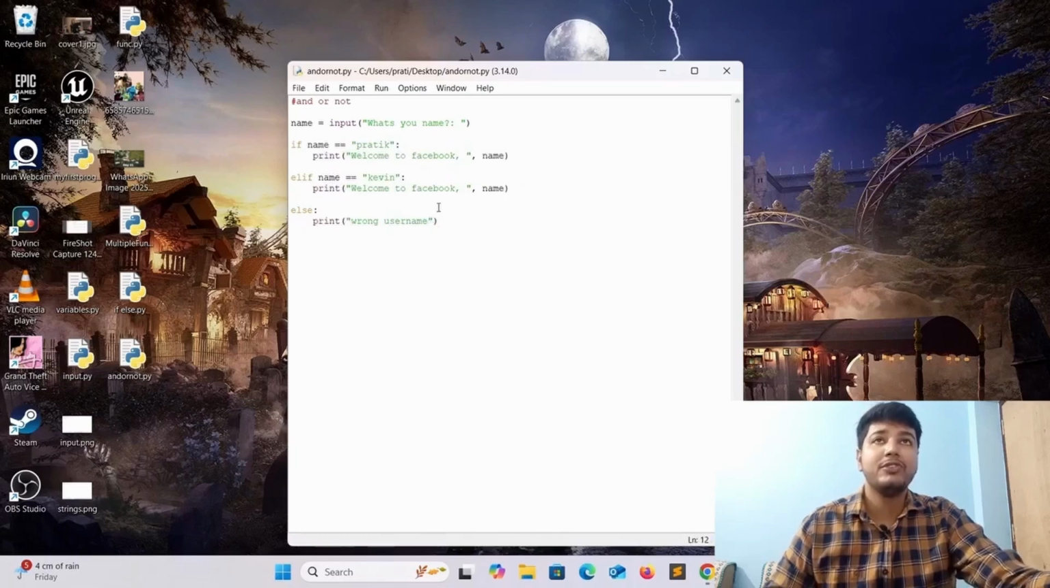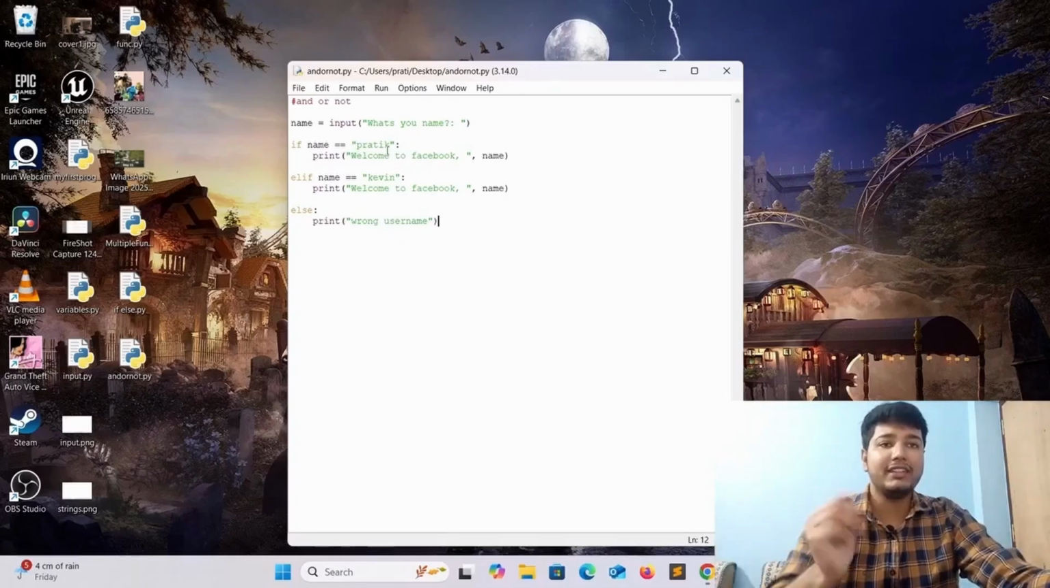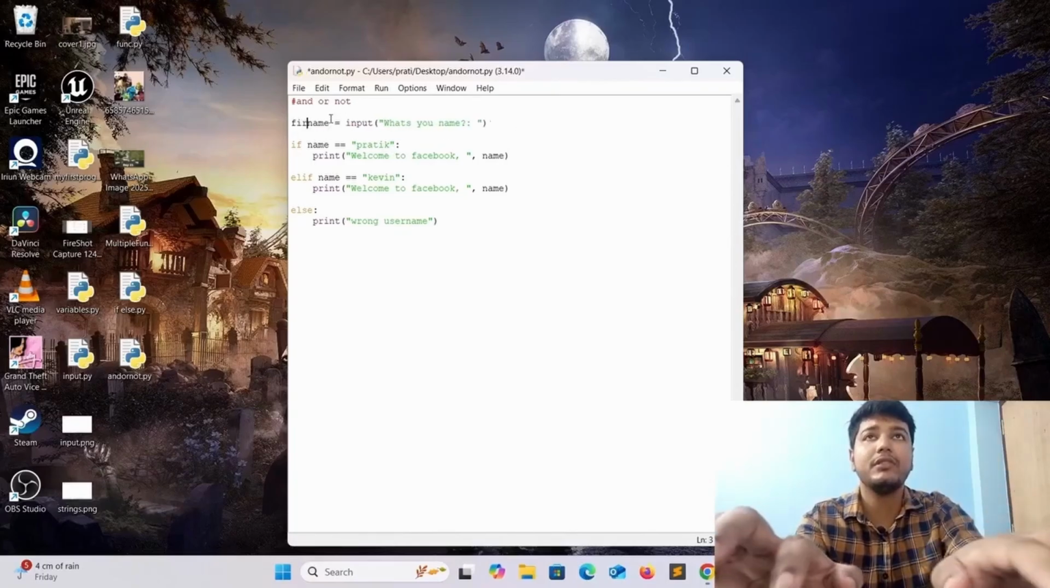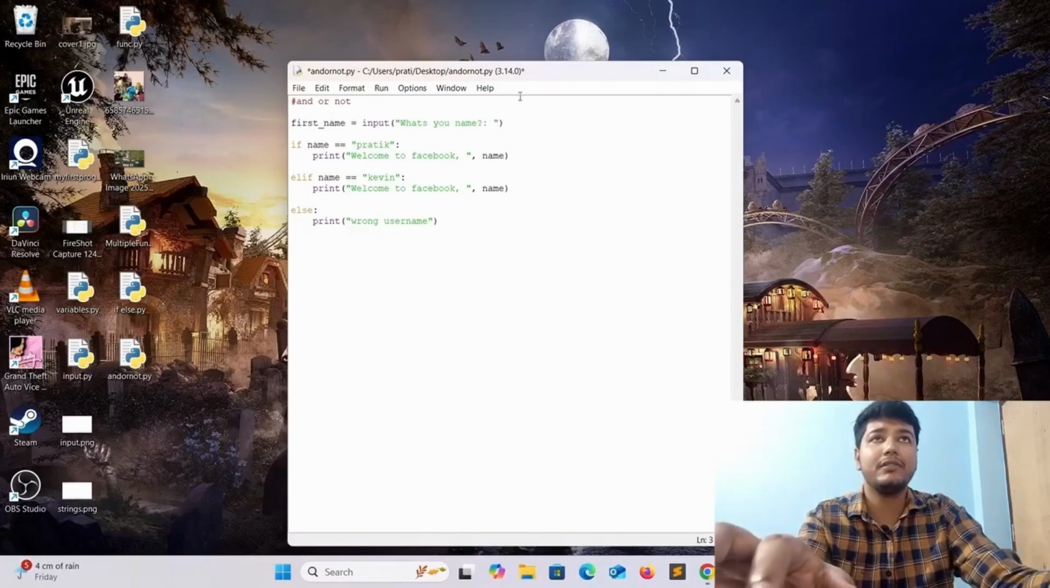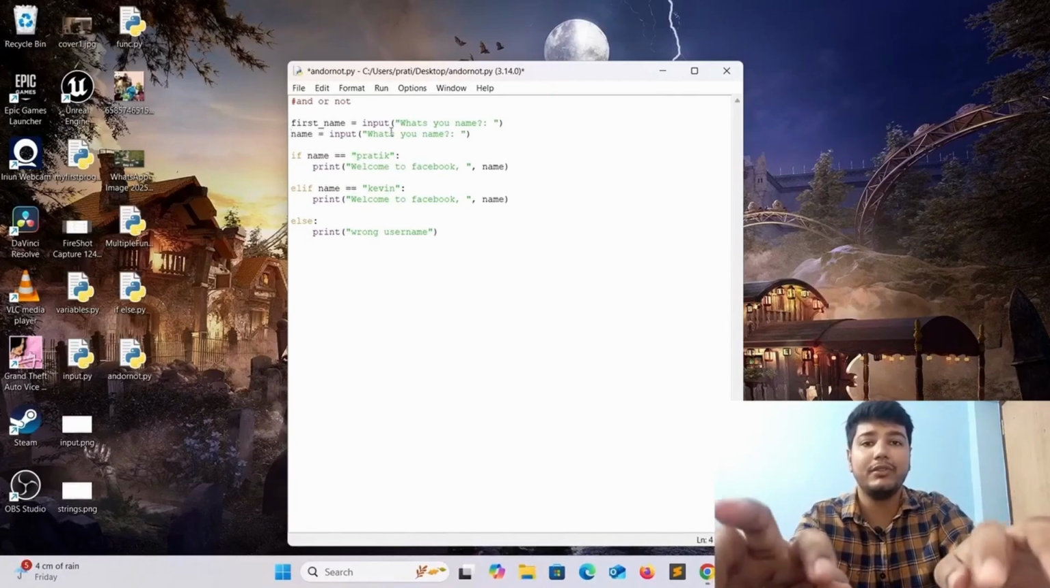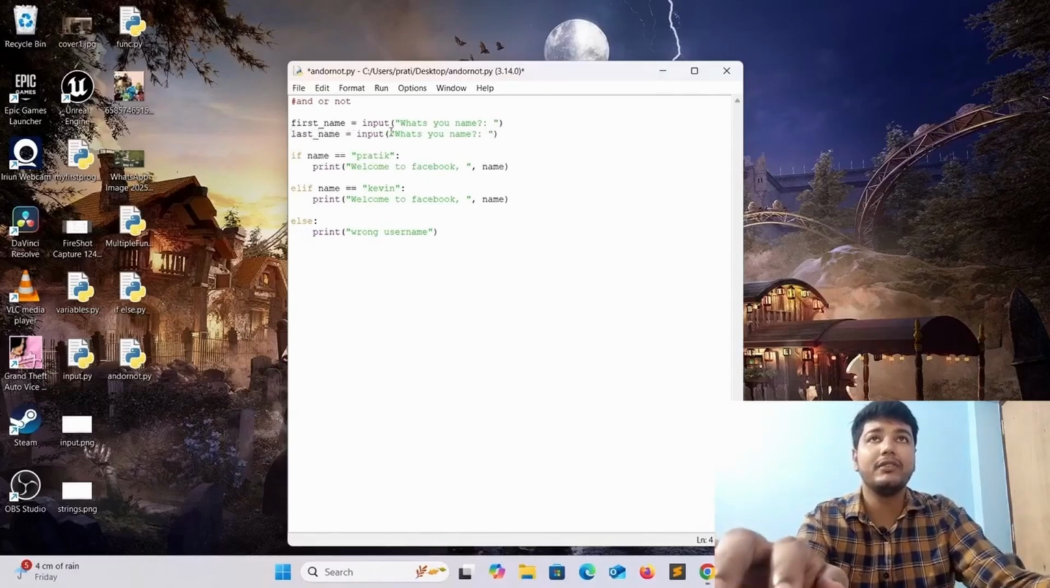So what if we want to check the last name also? For example, we can ask input again for the last name. Let's make it first name. And here we will ask for the input of last name. And here we will change name to first name.